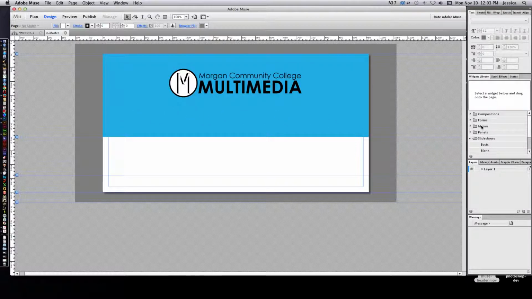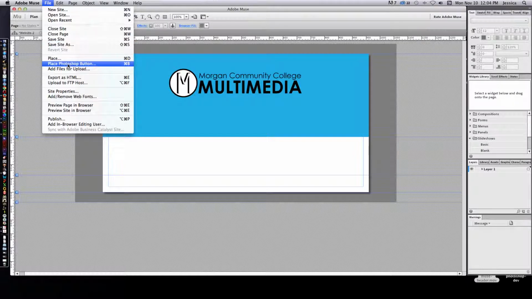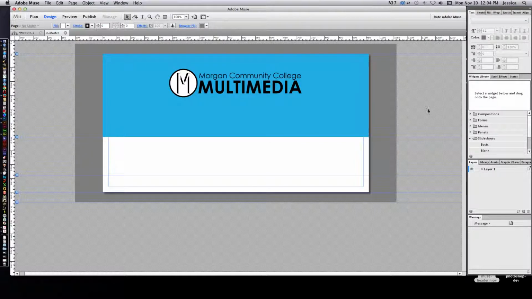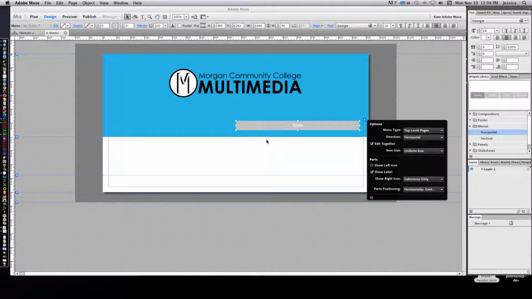Now we can create our own buttons, and in fact we can create Photoshop buttons where we can have a more graphic or photographic button if we want to, but for right now we're just going to use the widget library to create a really cool button option available right in the Muse interface. So we're going to go to menus, and you can choose to do a horizontal or a vertical. Honestly, if you choose to have a vertical navigation and you want to relay out this website, that's absolutely fine as well. So I'm going to drag in the horizontal navigation.